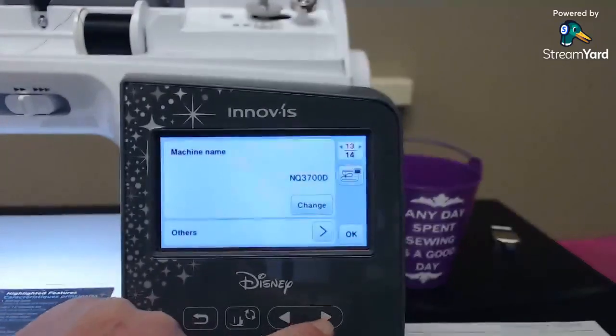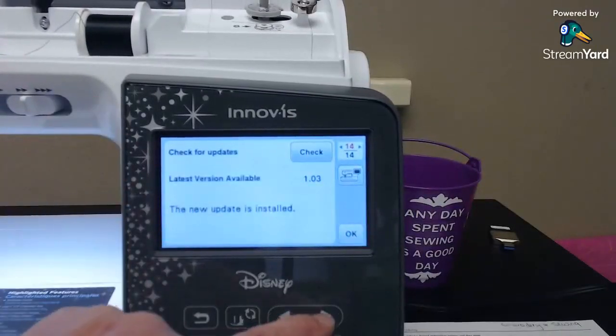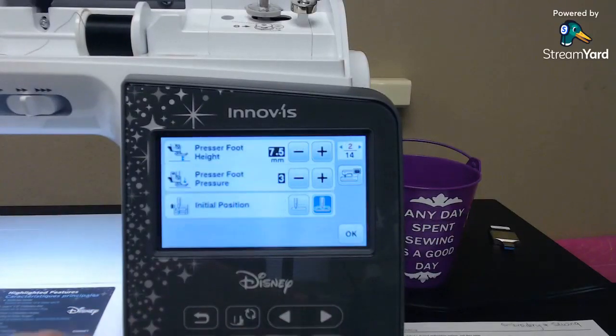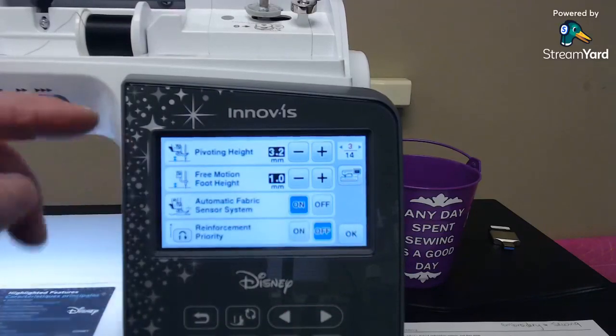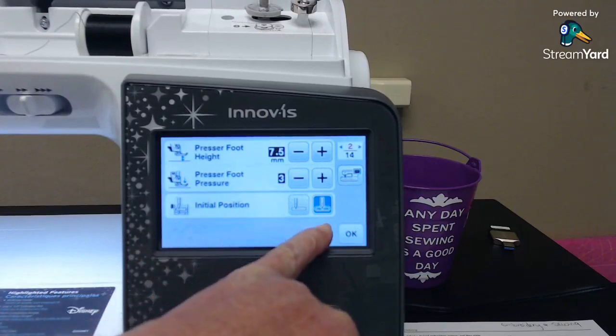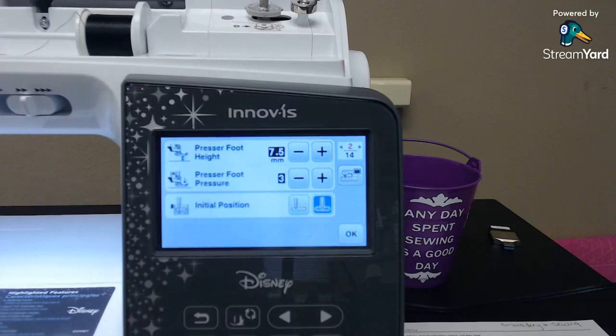So we've been doing well. This is kind of most of the settings now. The Luminaire has a few more pages than this one, but this one has a lot of those same settings. So we did the initial position. So there it is in the center again. So it always will come up with the needle in the center.